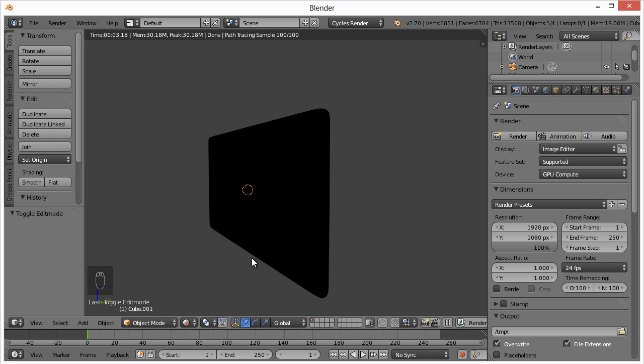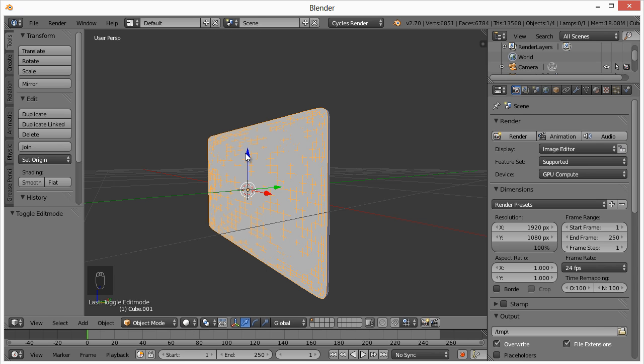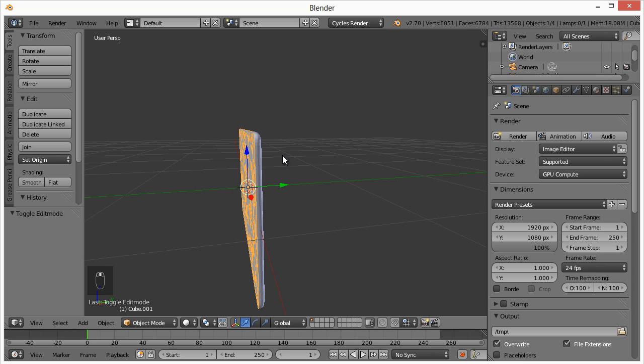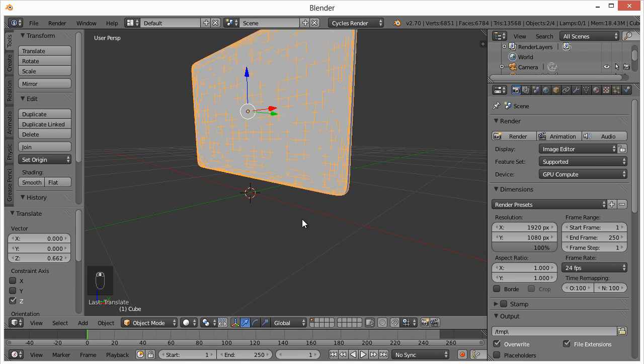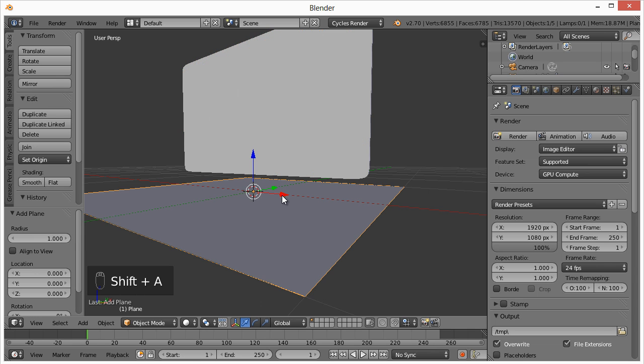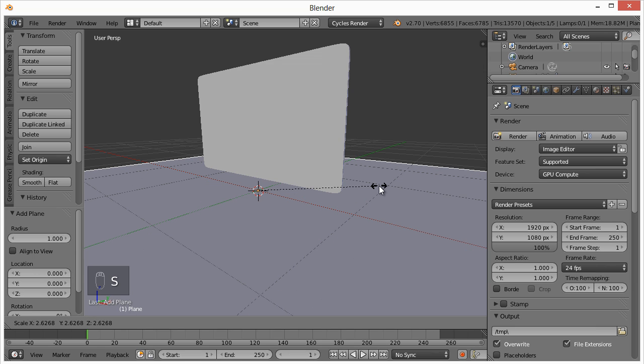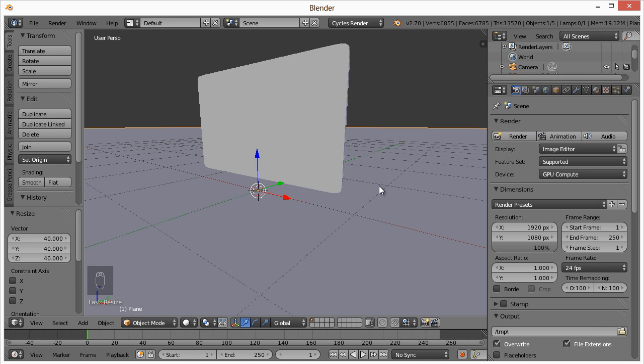All right, so now what I want to do is add a floor. So I'm going to switch back to solid view. I'm going to make sure we have both of our objects selected. So I have my front face selected. I'm going to hold shift and right click and then move this up. And then hit Shift A, mesh plane. And now I'm going to hit S for scale. And I'm going to put in a value of, I'm going to try 40. So it's going to scale it up 40 times and hit enter.